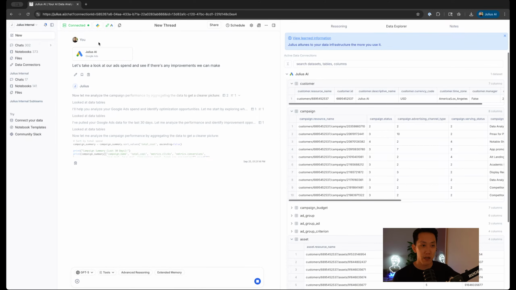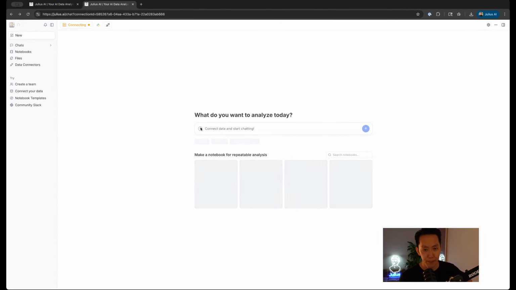Typically it doesn't take this long. What I'm going to do is open up the side here. I'm going to go to a new thread, and I'm actually going to change the model over. I think it could just be a GPT-5 issue. So pardon the break there.